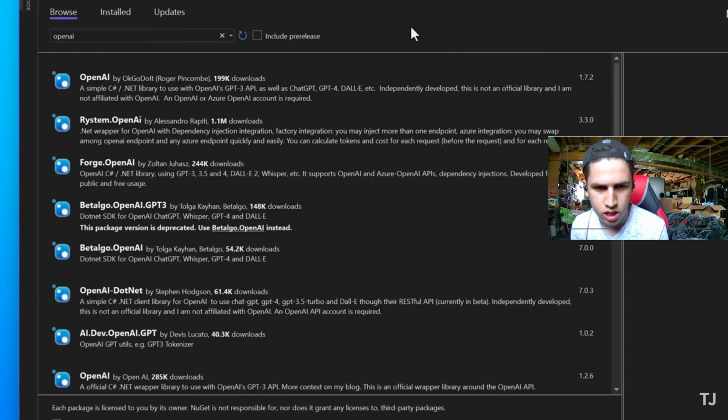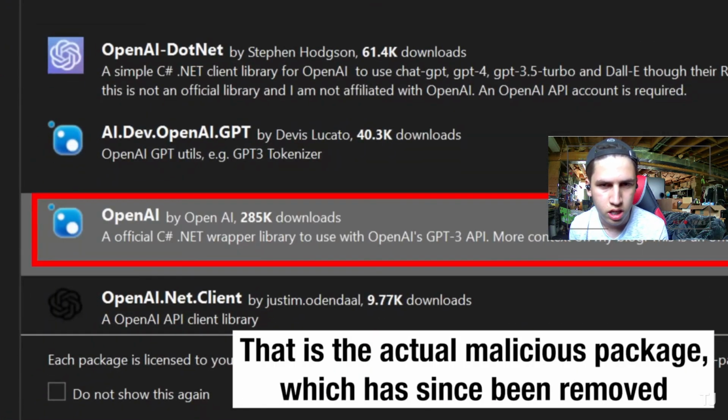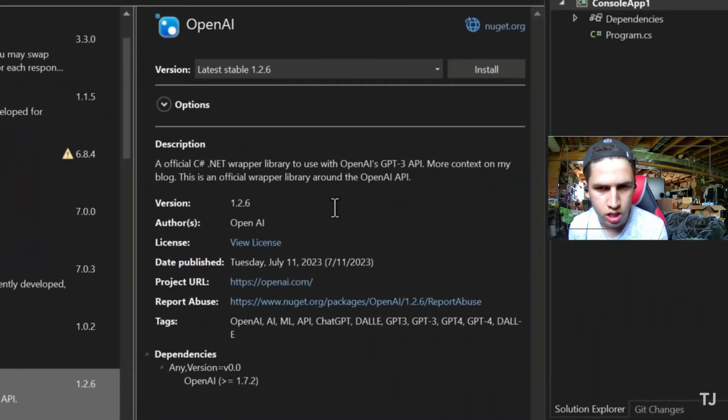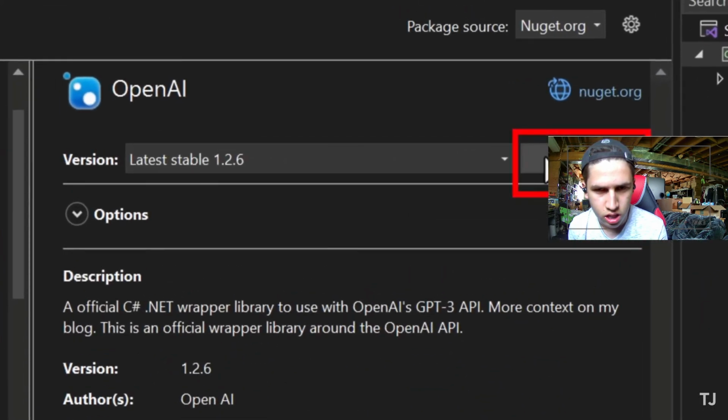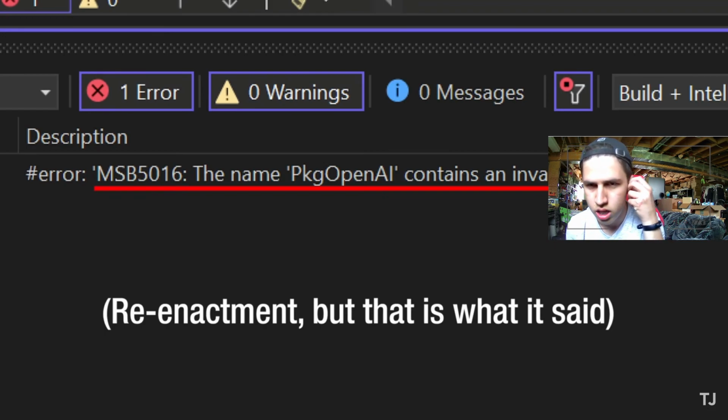So I searched the different packages for OpenAI, and I saw one that claimed to be an official one with 250,000 downloads. It had the most out of any, so I thought that was the one. So I clicked to have Visual Studio download it, and at that point, I had already been tricked, but I had not realized it yet. But next, I saw what was the first sign that something was off, and that was that Visual Studio produced an error that there was a invalid character in the package name. It said the E was invalid, which I thought was weird.